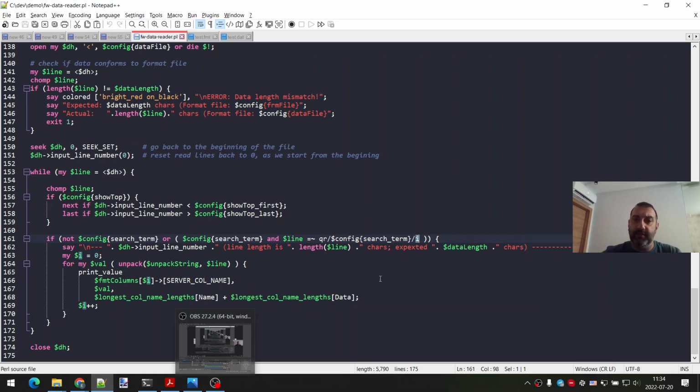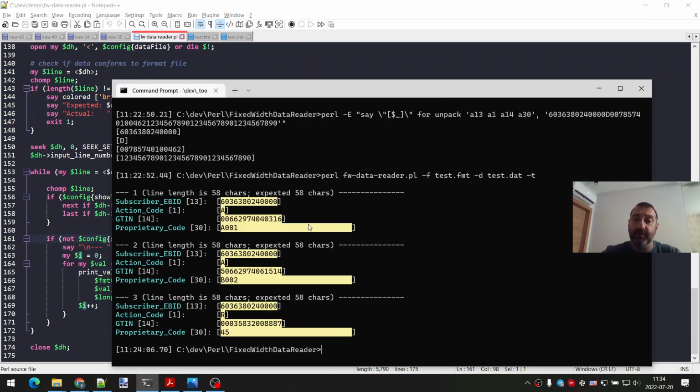I don't think I have anything to add. I think it's useful to me. Maybe somebody else works with the same kind of files and can find this useful. That's it. Thanks.